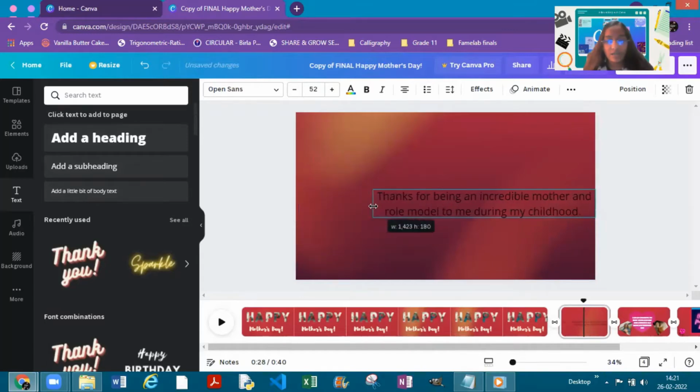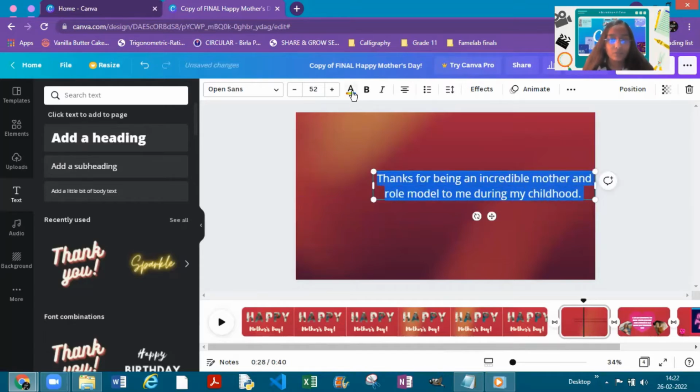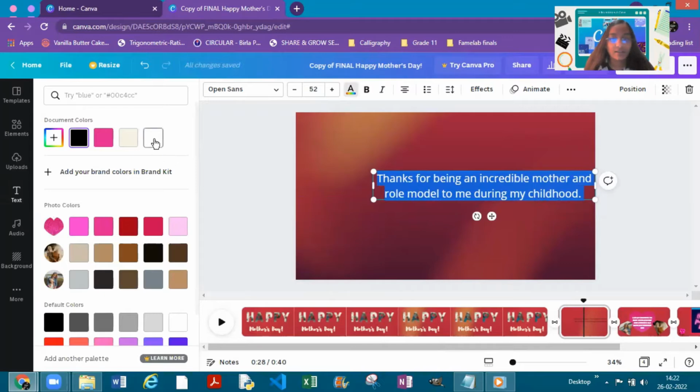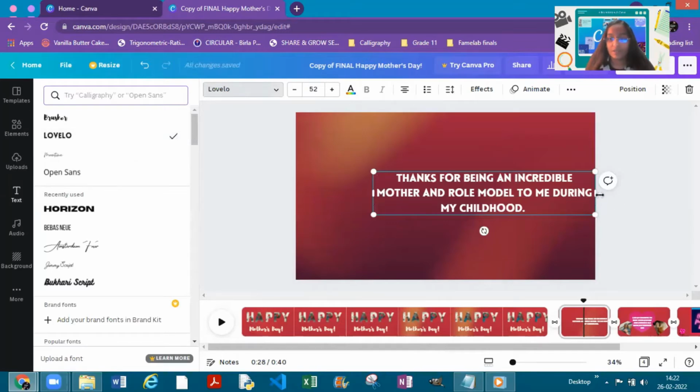This text looks great, but then maybe we can add a little bit of features and make it more lively. So I'm going to change its color. Go to A here to change its text color. And I'm also going to change its font to Lovelo. So it looks really good. Now this seems really suiting to the background.